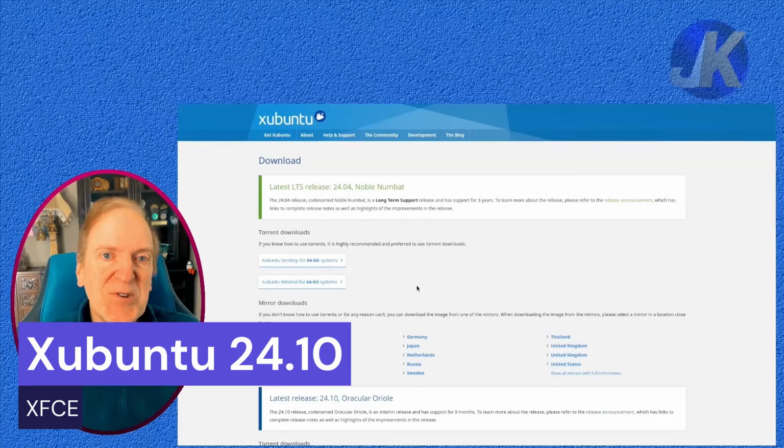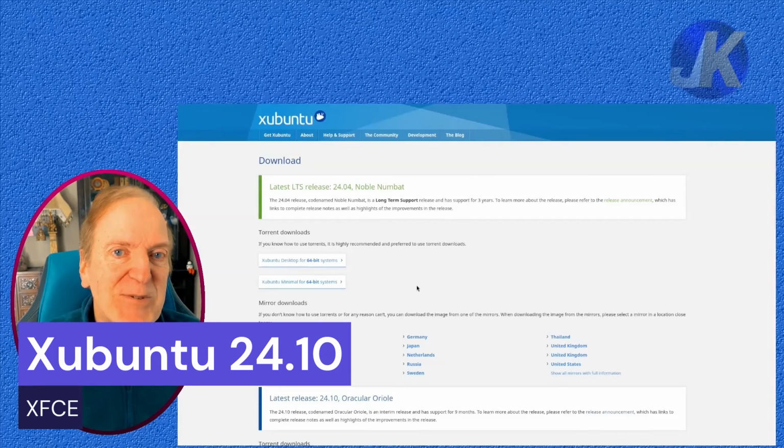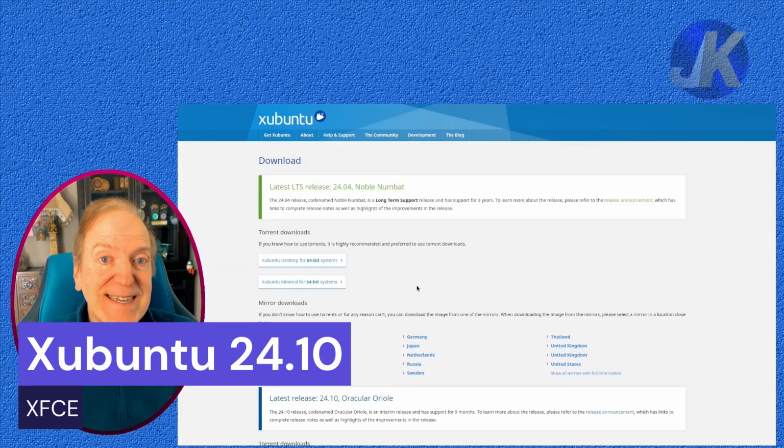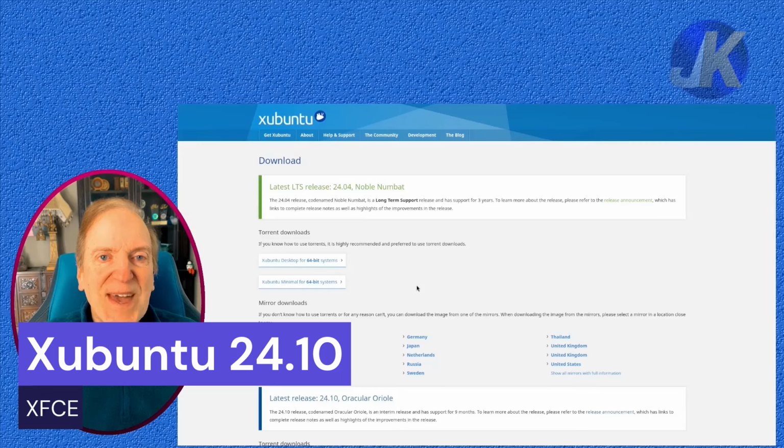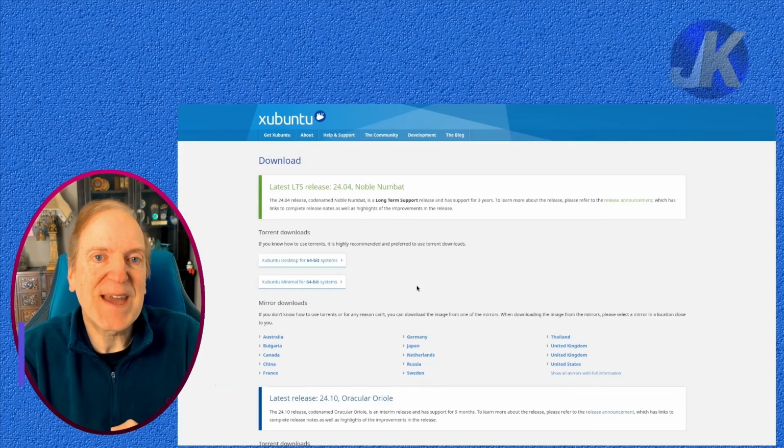Xubuntu is an Ubuntu-based, as you might have guessed, operating system based on Xfce. And the latest release right now is 24.10. That's what I'm going to be taking a look at. This is the October edition.